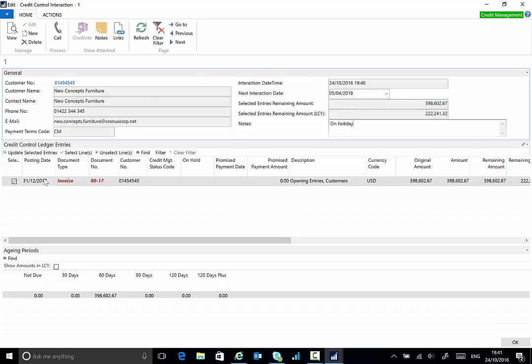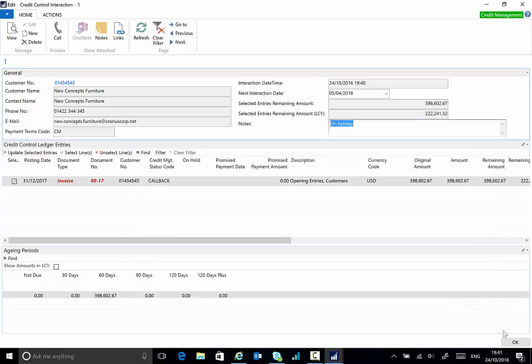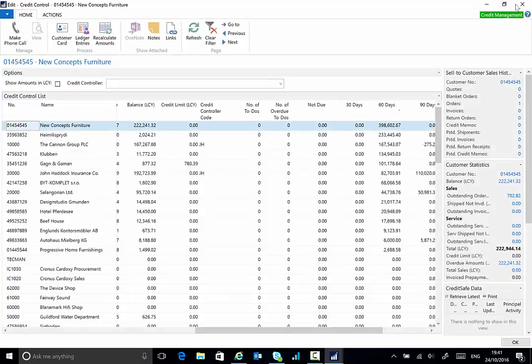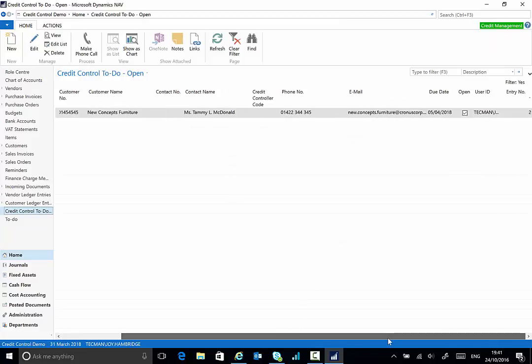So I'll go in there and I'll update the lines. But because he's not paying, I'll take that out. He's got no promised payment date. But I put that as a callback and OK that. Whilst we're in this screen, you can see that there's the aging of his debt there as well. That helps us see what's his aging to quickly tell him as well whilst we're on the phone. Okay, and what we'll see now is we've got our credit control to-do open. So you can see I've got to call somebody back on the 5th.